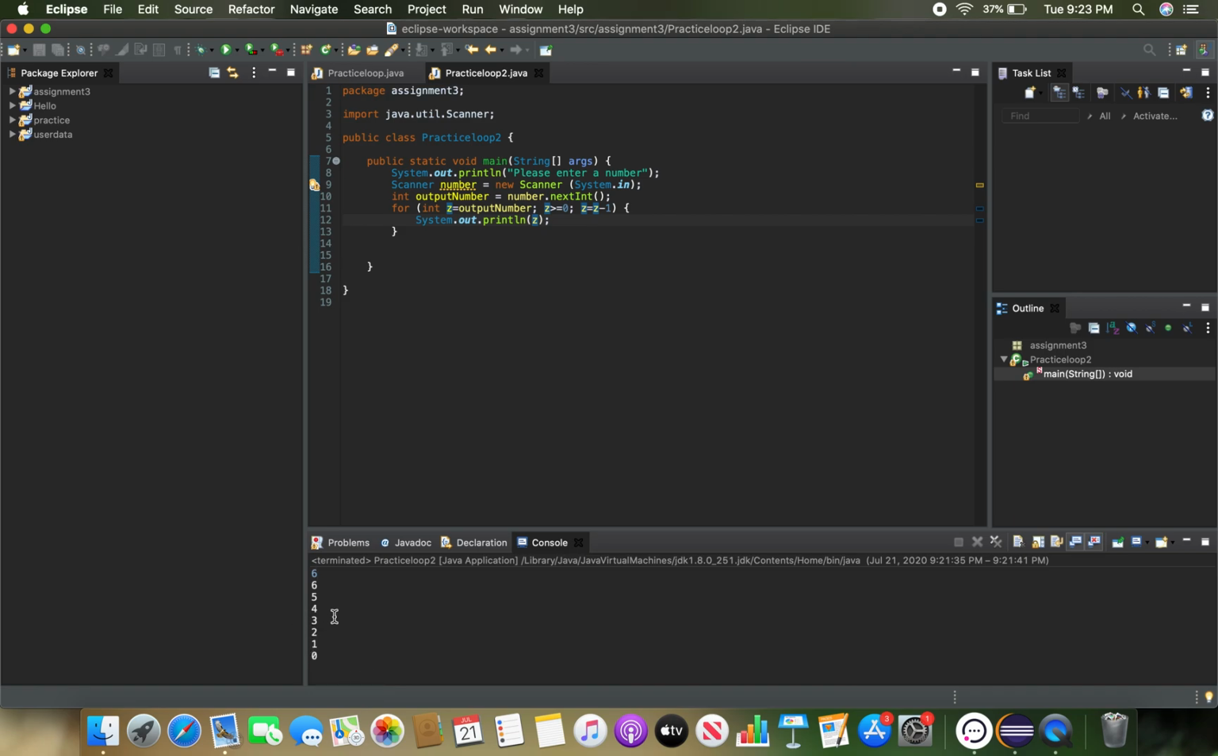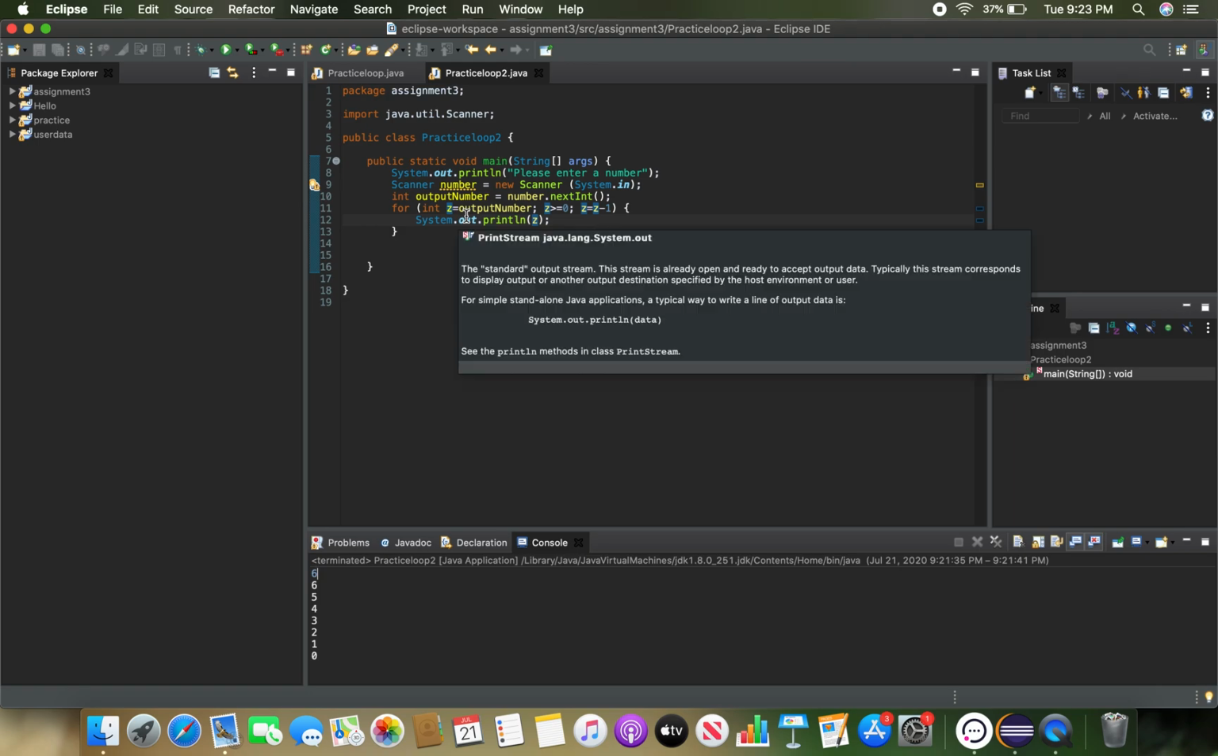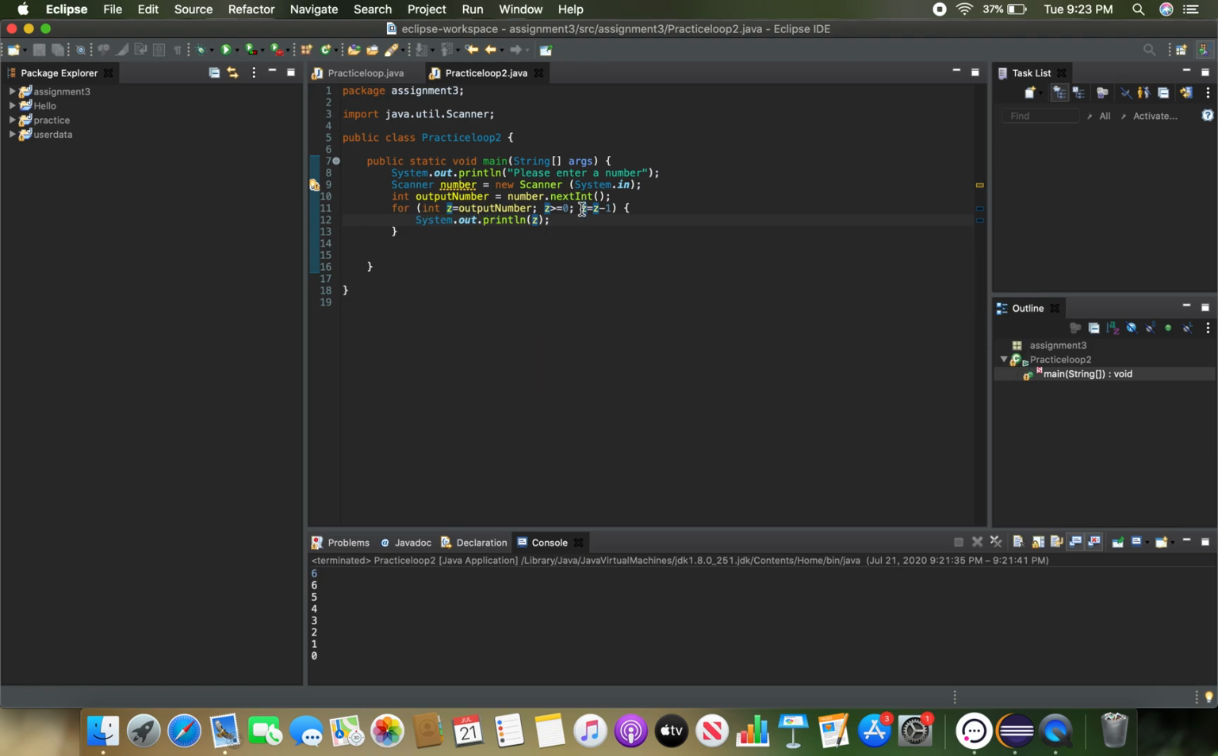The same way I went for 4 3 2 1, and when our value for z is 0, 0 minus 1 is -1, which is not greater than or equal to 0. So at that time my loop stopped and it did not print -1 over here. So that's the explanation of how I did these two questions.